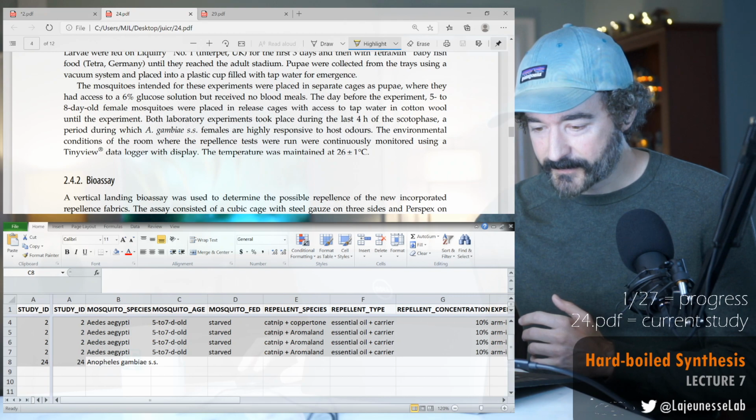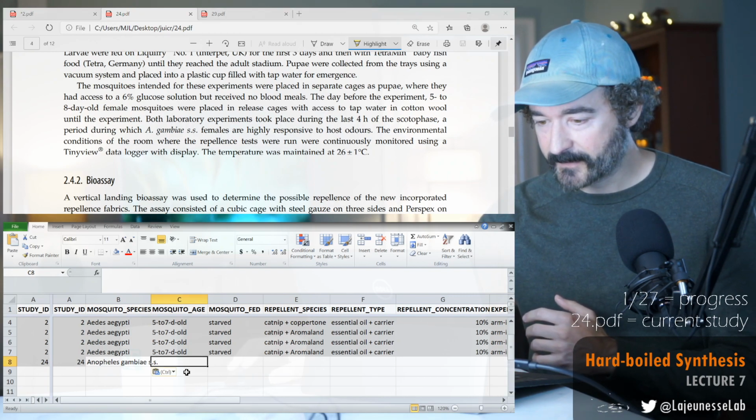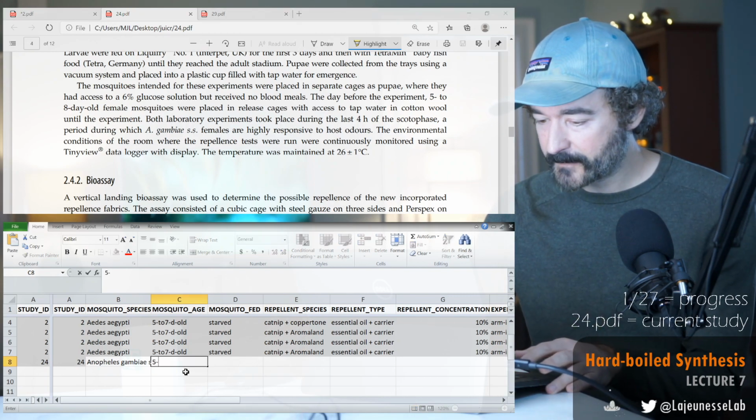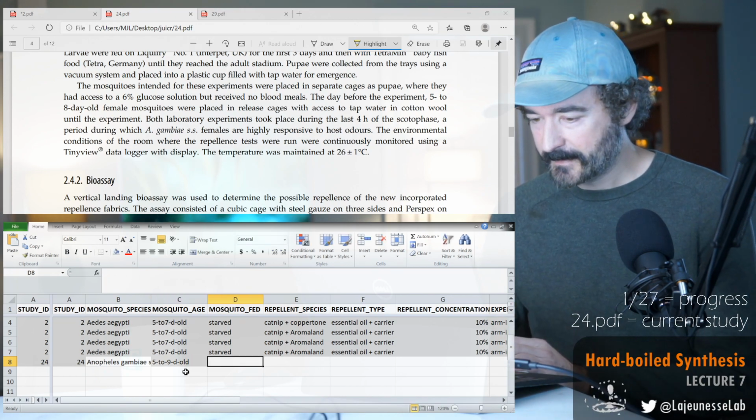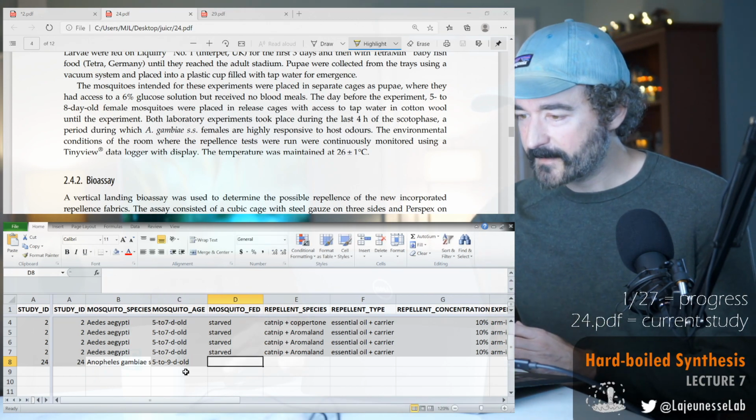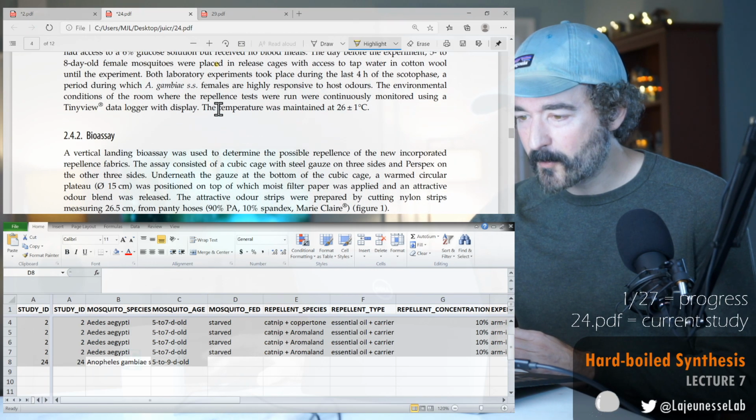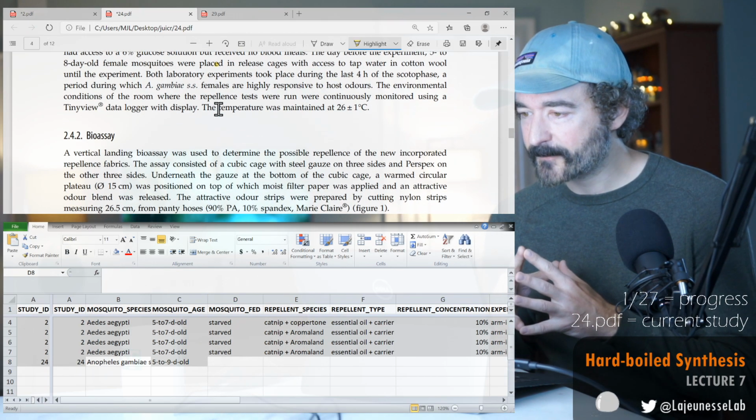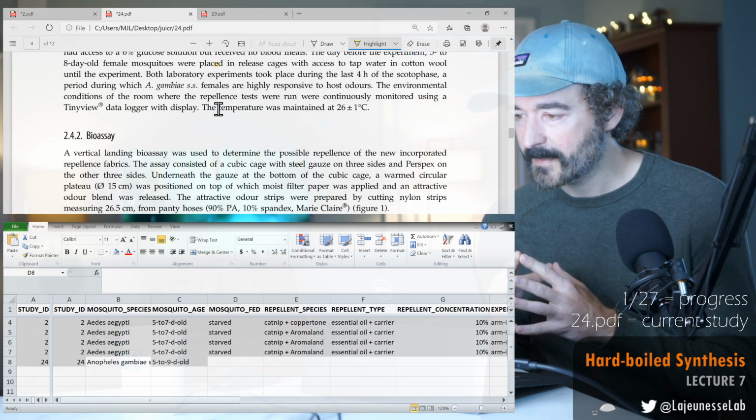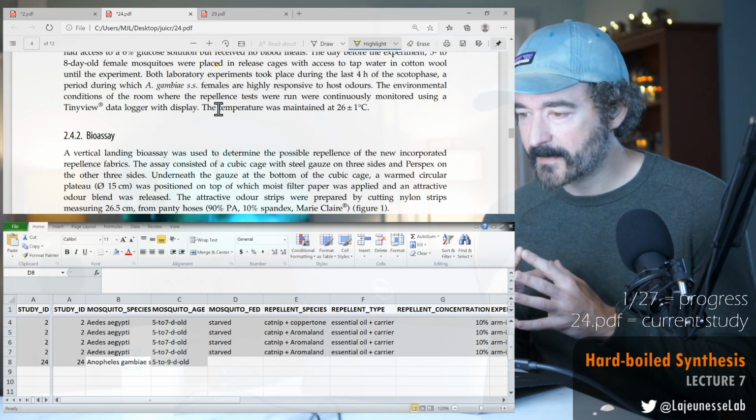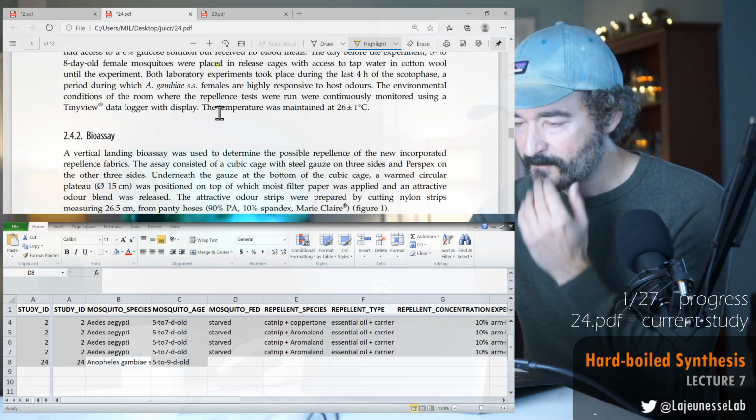Day before the experiment, 5 to 8 day olds. Okay, I could just start filling in the Excel stuff. So 5 to 8 day olds. They weren't starved. It doesn't look like they were starved. Both laboratory experiments took place in the last 4 hours of the scotophase, a period in which females are highly responsive. The environment conditions where the repellents were tested were recorded with a data logger.